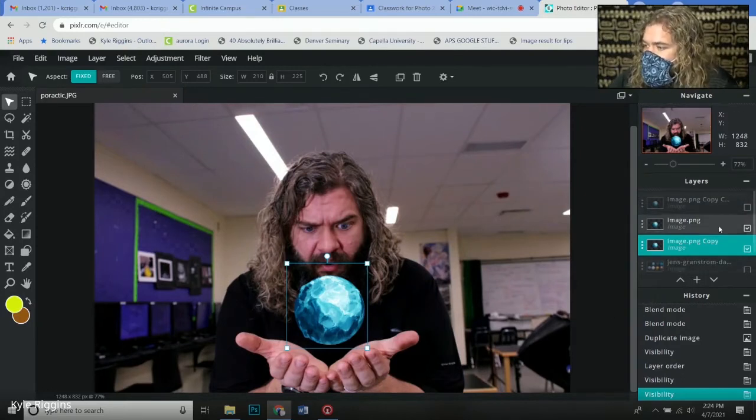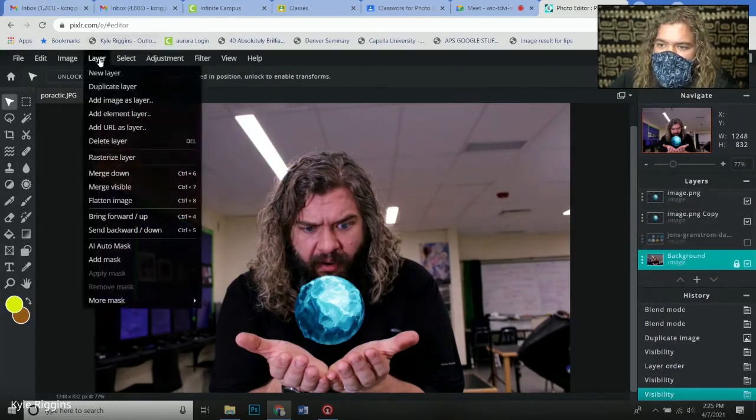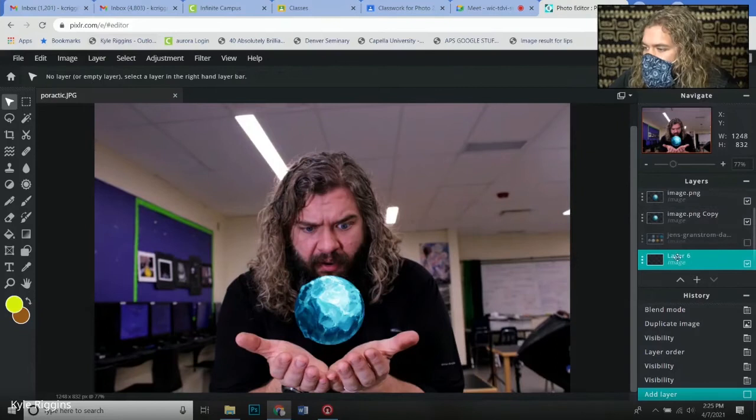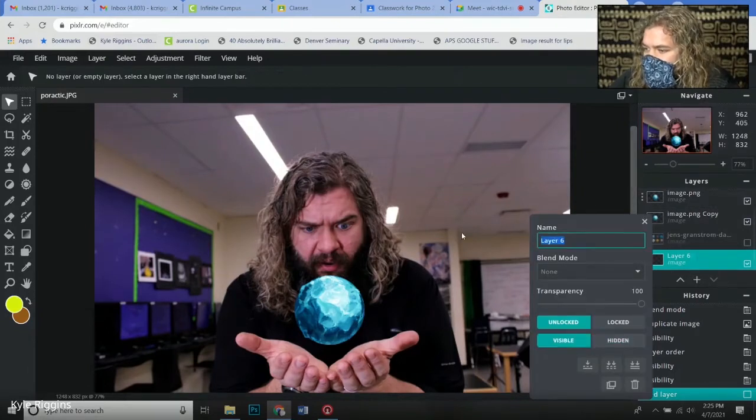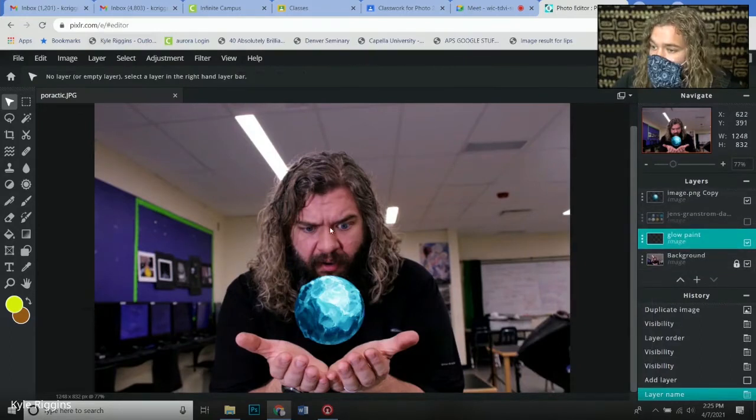Okay. So to do that, I'm going to click this layer here, background layer. I'm going to go to Layer, New Layer. And this one here, I'm going to name it something different. Click on the dots. Glow Paint. Okay. So I know that's my glow paint layer. So that layer is on top of this picture of me, and it is behind the picture of this orb.